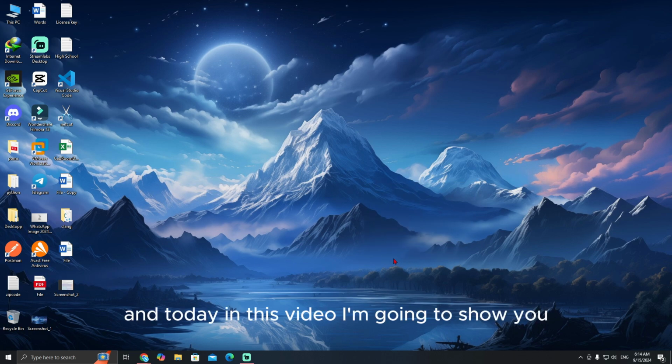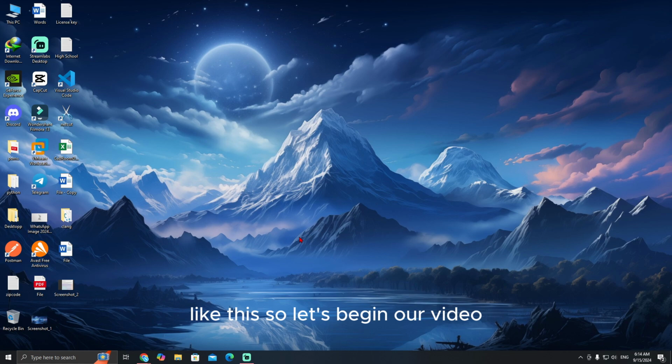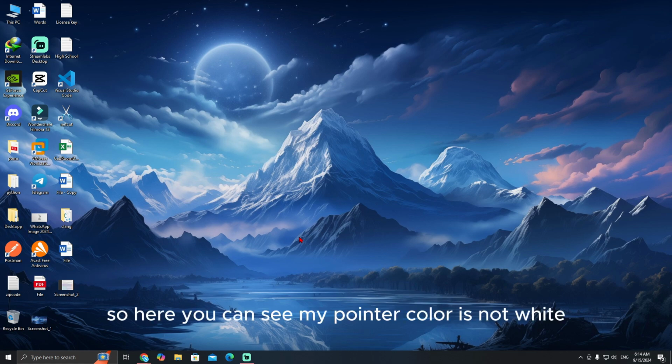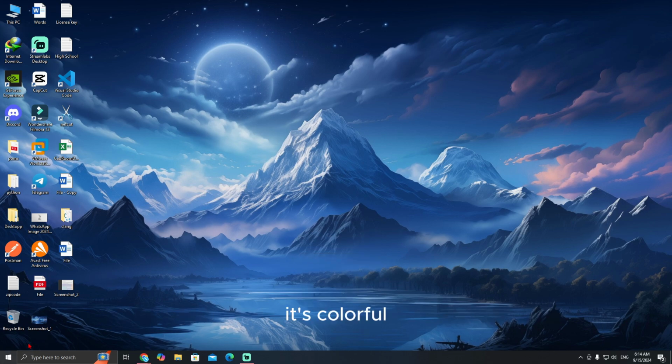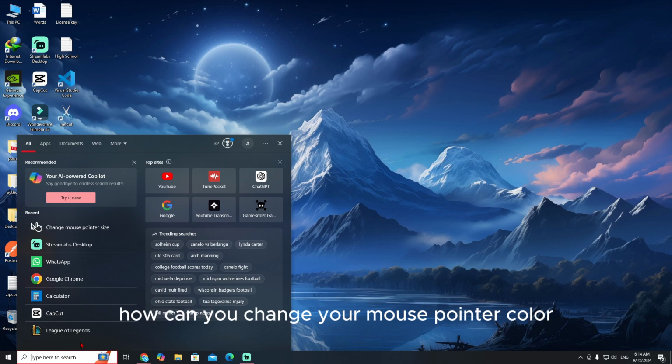And today in this video, I'm going to show you how to change the mouse pointer color like this. So let's begin our video. So here you can see my pointer color is not white, it's colorful. How can you change your mouse pointer color?